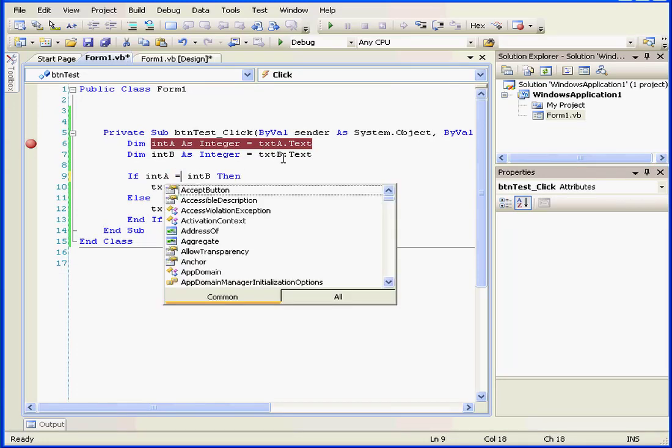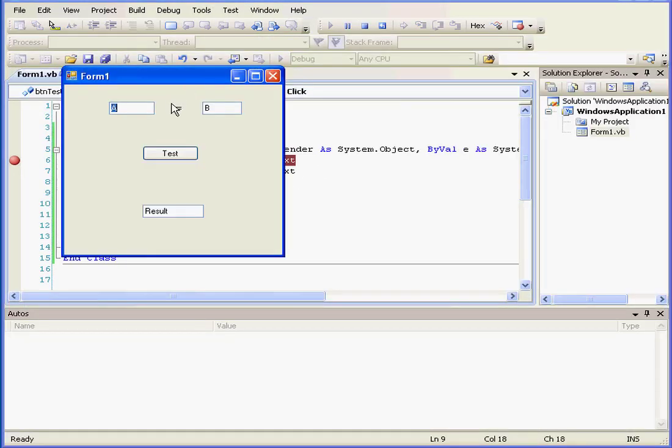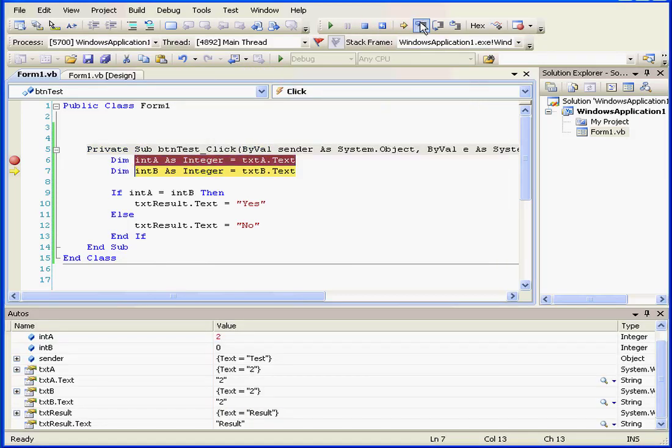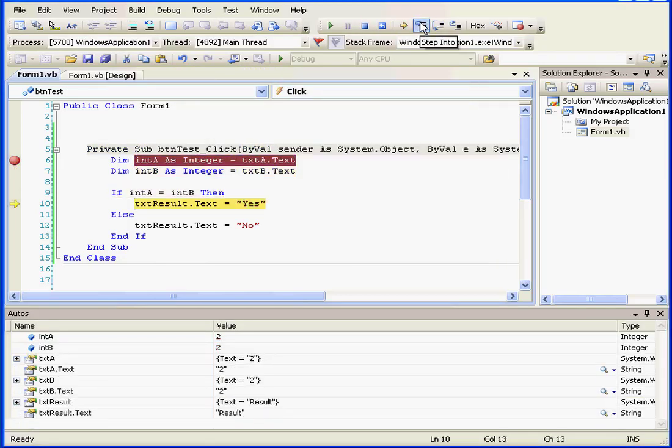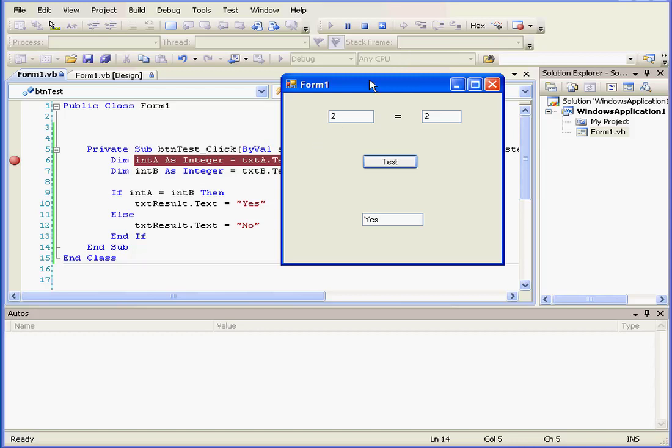Let's run our program again. We'll enter integers 2 and 2 and test. Step in 2. Now if I highlight the comparison test again, the comparison test returns a value of true. And this concludes our debugging tutorial.